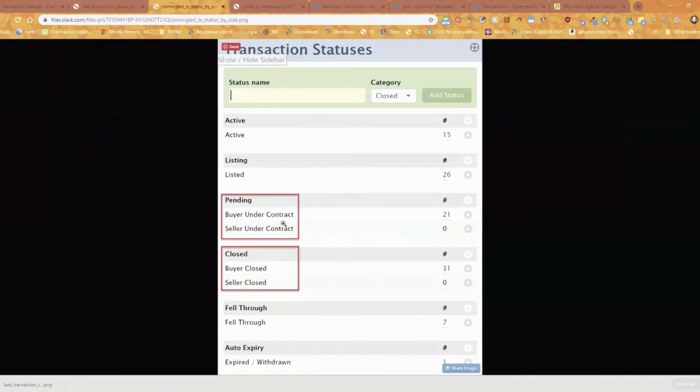Likewise, sometimes we'll see where they commingle the status with the type of transaction it is. So a buyer or seller, or which side of the transaction they've got. So instead of just being able to say under contract, you've got to determine whether it's the buyer side or the seller side and specify that as well every time you change the transaction. Not that that's difficult, but again, more clutter, unnecessary if you just say under contract or closed, etc.